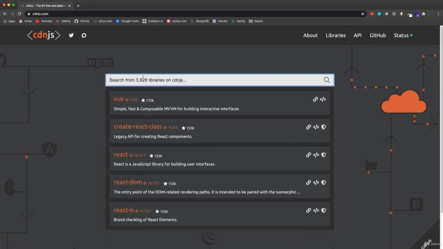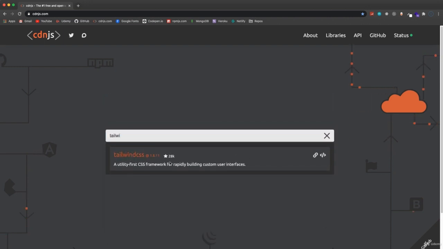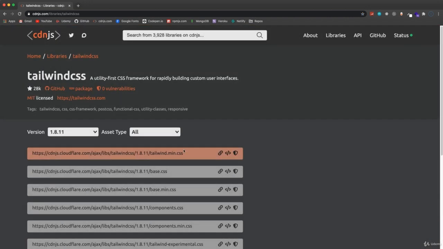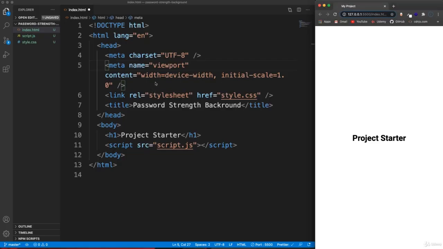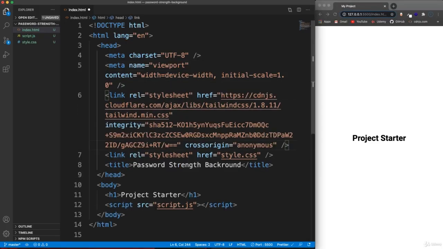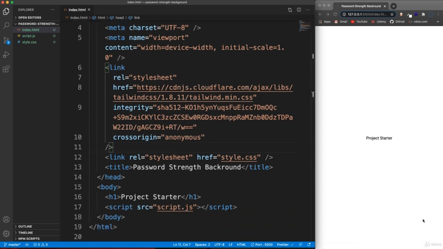So if we go to cdnjs.com and just type in Tailwind, we want to grab this and this right here, this tailwind.min.css. We're going to copy that link tag and let's put that right above our custom style CSS, and we'll save that. You can see the font already changed, and we're now using the default Tailwind CSS.